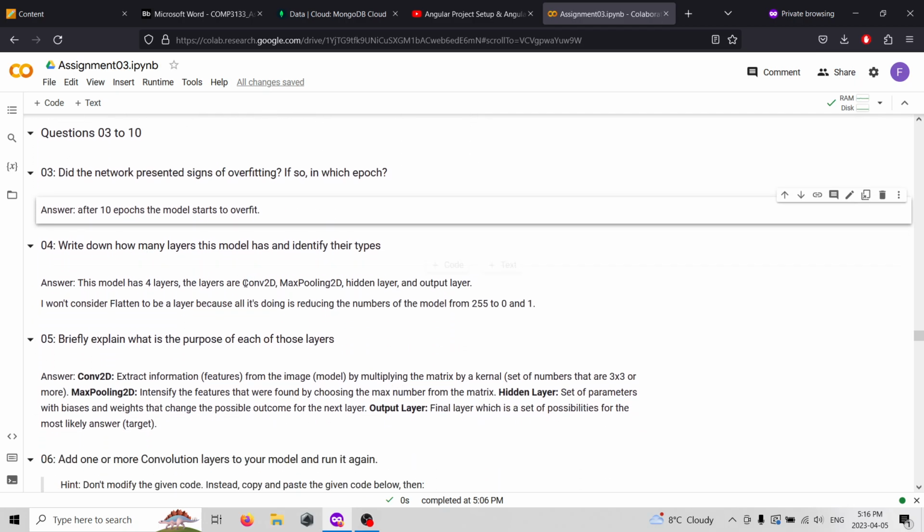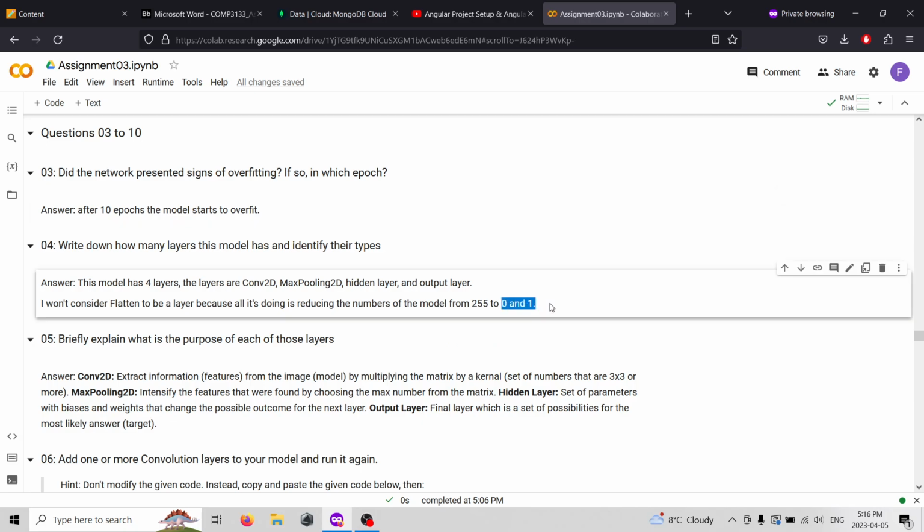Write down how many layers this model has and identify their types. So this model has 4 layers. The layers are the Conv2D, MaxPooling2D, 1 hidden layer and 1 output layer. And in here I just have a note. I won't consider flatten to be a layer because all it's doing is reducing the numbers in the model data from 255 to numbers between 0 and 1.